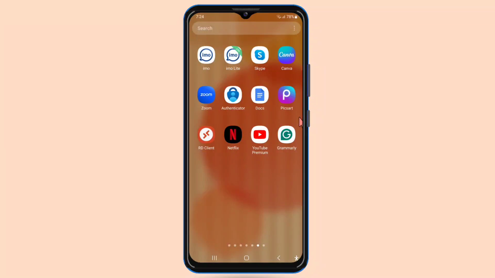In this video I will show you how to add beautiful outline to your text in Canva Pro application. So without wasting your time, let's get started. First of all, open your Canva application.